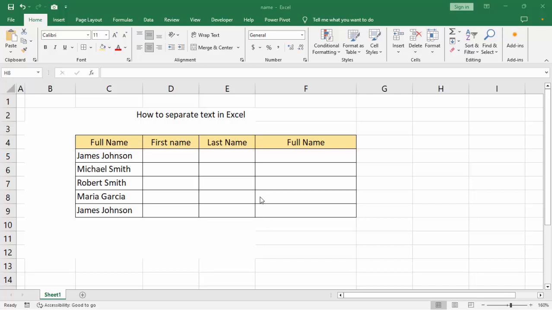In this video, how to separate text in Microsoft Excel. Let's begin. At first, open your Excel document. Then we can see this full name, James Johnson. Then separate this first name and last name. This is very easy.